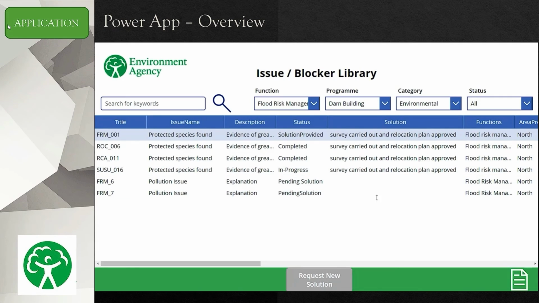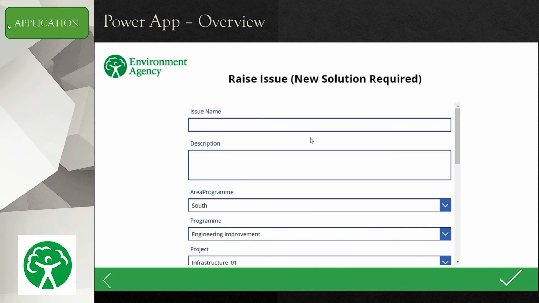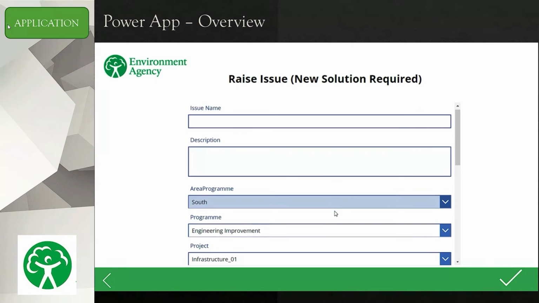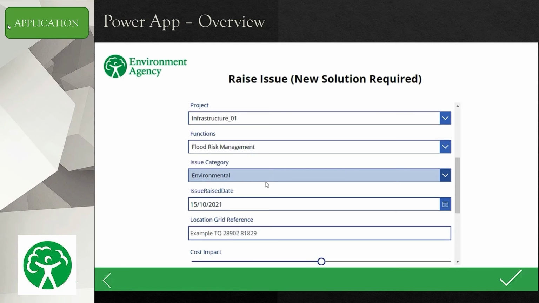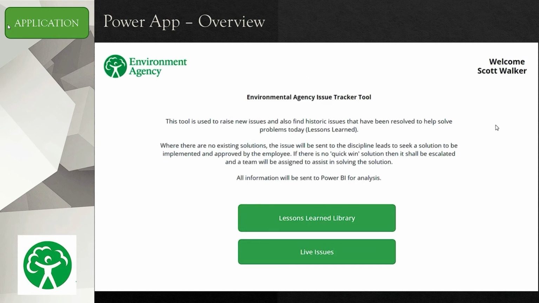If we're not happy and can't find a solution, then we click this button. This will bring us a new form to get information about the problem. Once completed, you can again click submit. We also have categories here, which will help define where this issue will go to. Once submitted, this will start a workflow and send an email to a technical expert within that category or function.